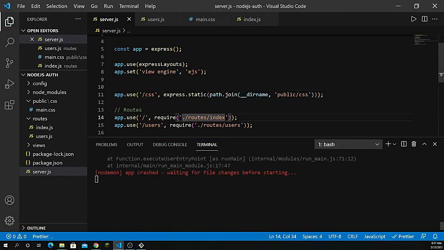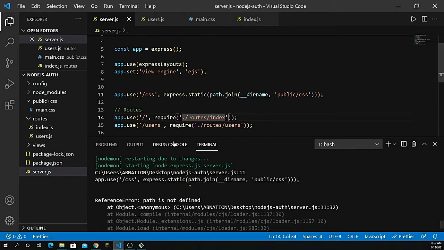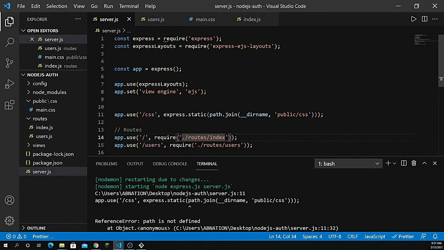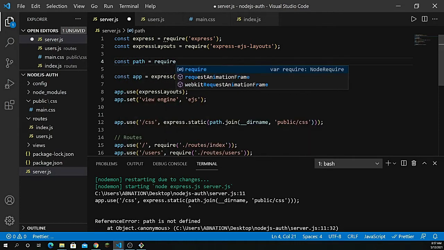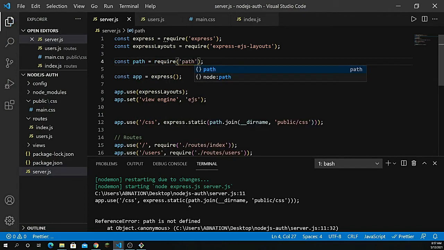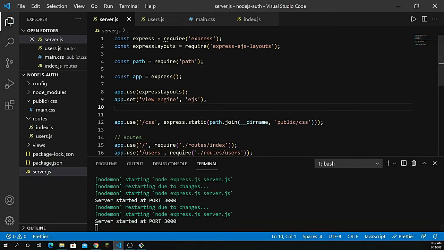So it's showing us some kind of error. It says that the path is not defined. Yeah, so we need to define the path. So basically this path should be coming from the path module, which is basically a CommonJS module. So let's pass here const path equal to require, and let's give it the name of path. Now if I check this out, you see the error is removed successfully.